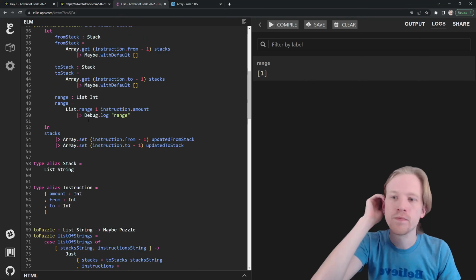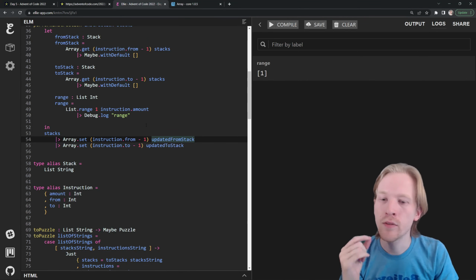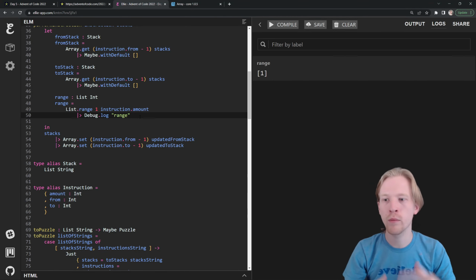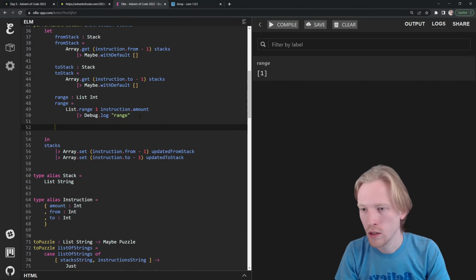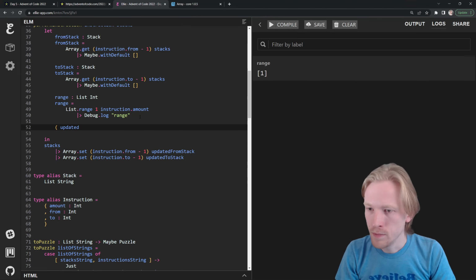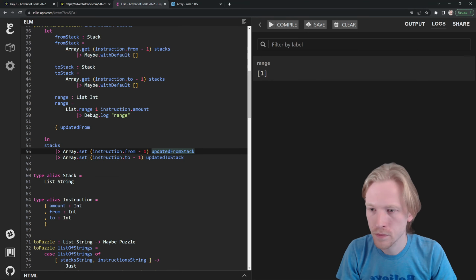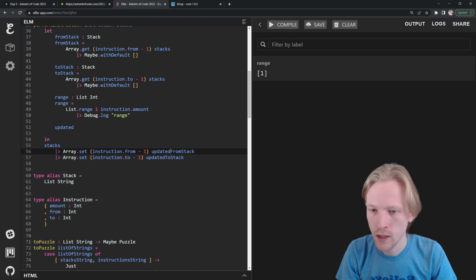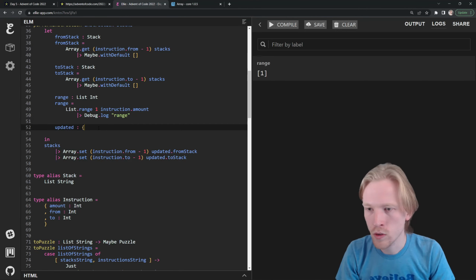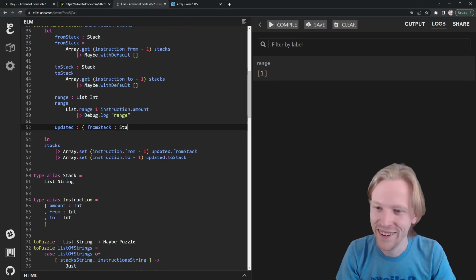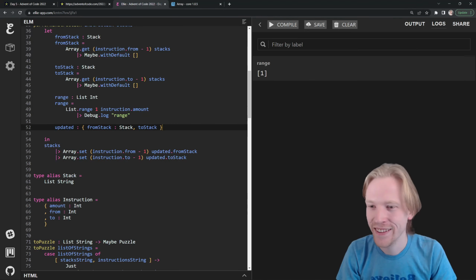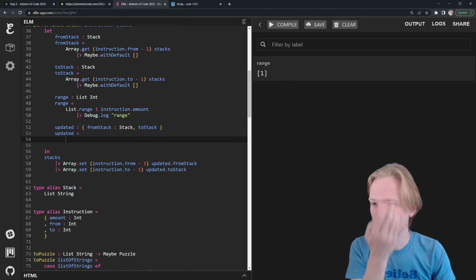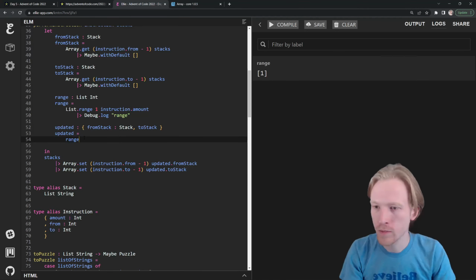So what we're going to do is have the updated from stack and the updated to stack both be the result of the same operation. So updated, now I'm just going to call this updated, and then I'm just going to say from, to. And then this is going to be another stack and another stack. This is going to be the type of this. But how it's going to work is we're going to start with our range. This is how many operations we're going to do.